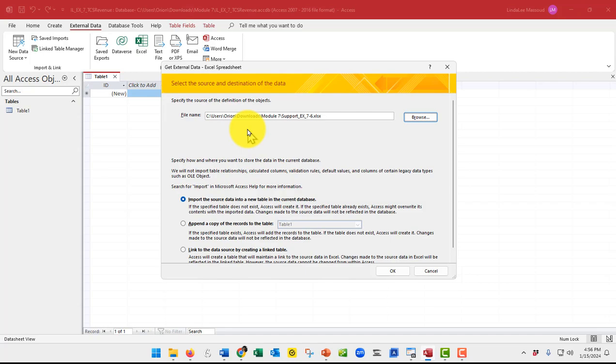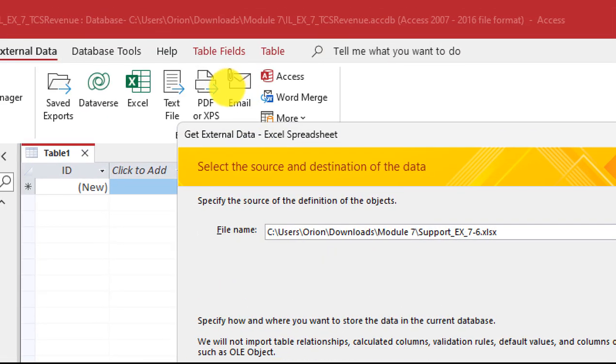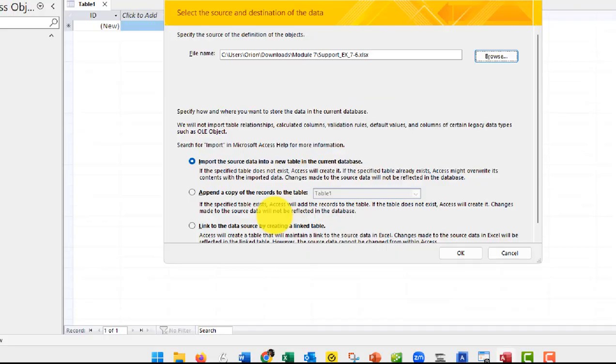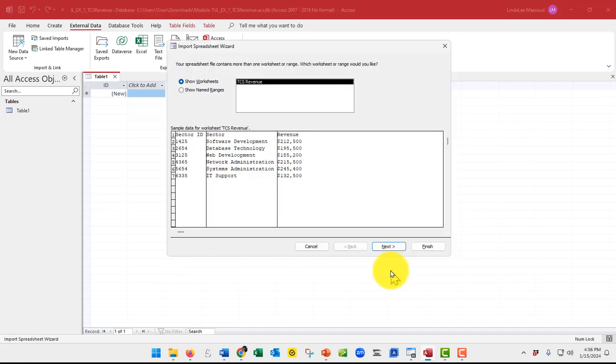And so it says you're going to take the information from that file, and in this case, we have some different ways we can do it. It assumed for us that we want to create a new table in Access, which is the one we want. We could have appended it, or we could link it. We're not going to. Click OK.